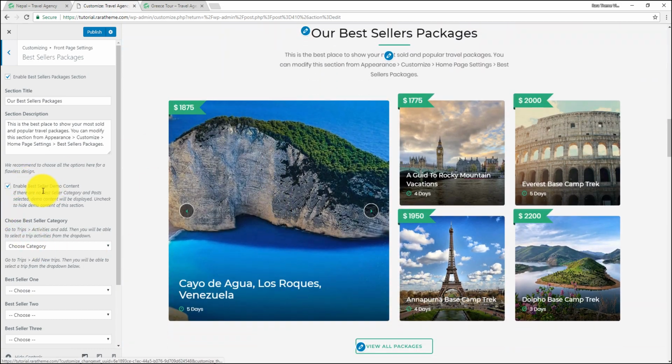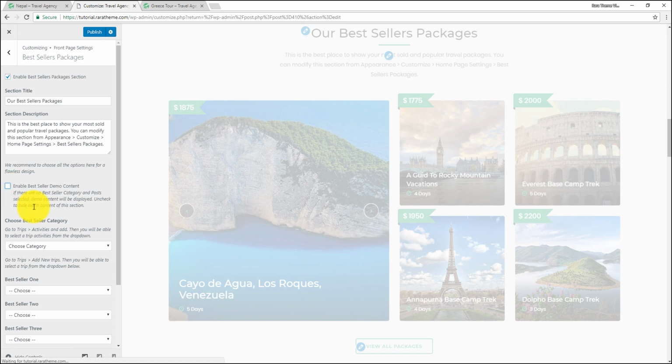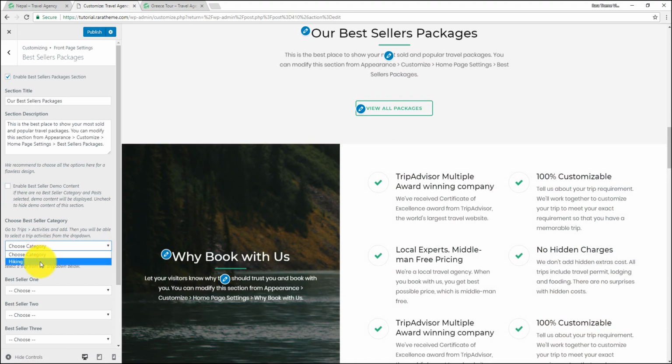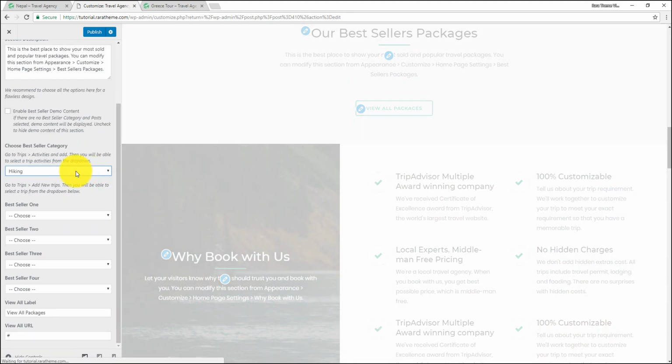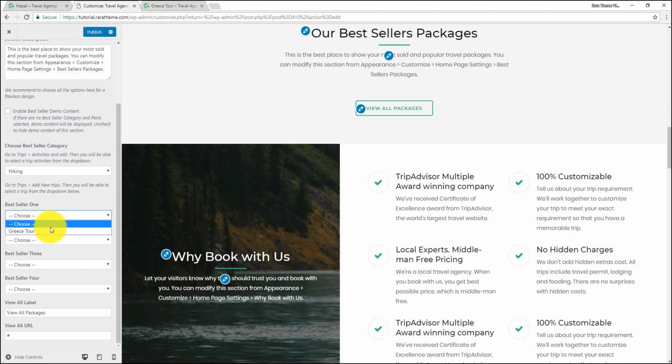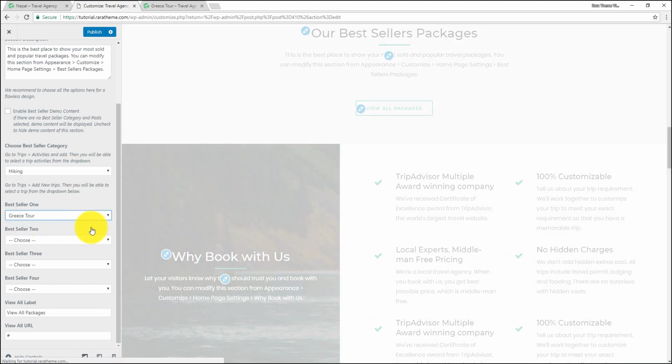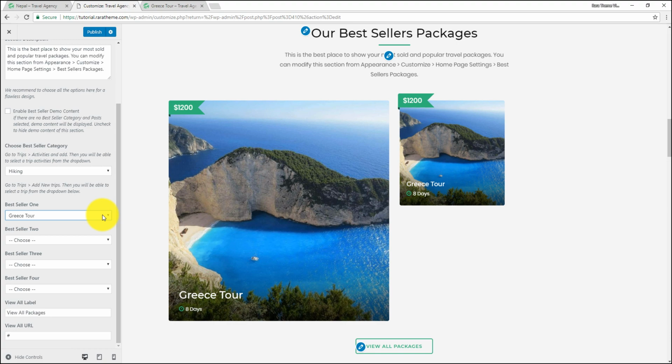First, we need to disable this. So disable the demo content. Add a hiking category or any other category that you have selected. Add some tours. Since we have created only one trip, you can see the same trip is being displayed twice. So what I'm going to do next is I'm going to create a few more trips, and I'm going to come back to this section and we are going to change this. So for now, I will publish this.